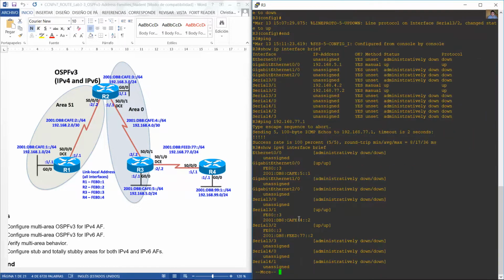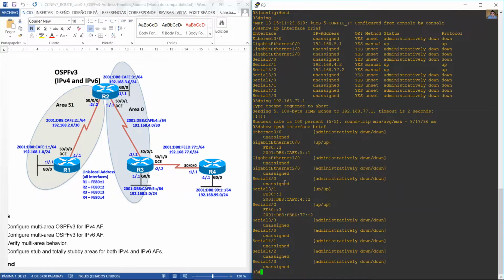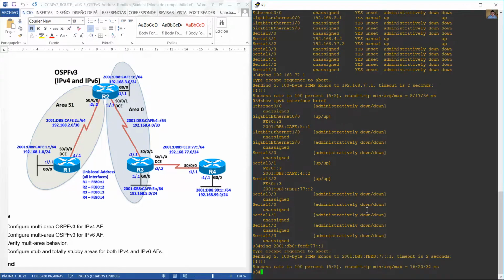Go to R3. Show ipv6 interface brief. Okay, very good. Three interfaces configured up. Ping to R4. Success.